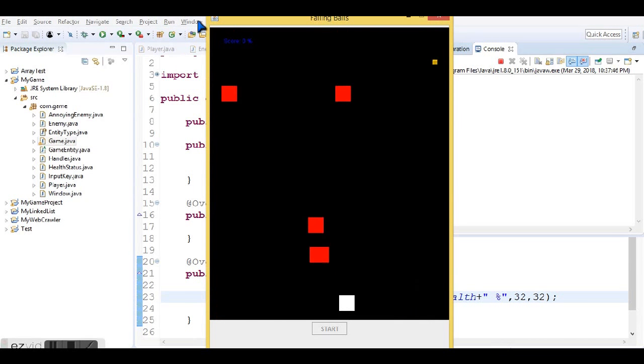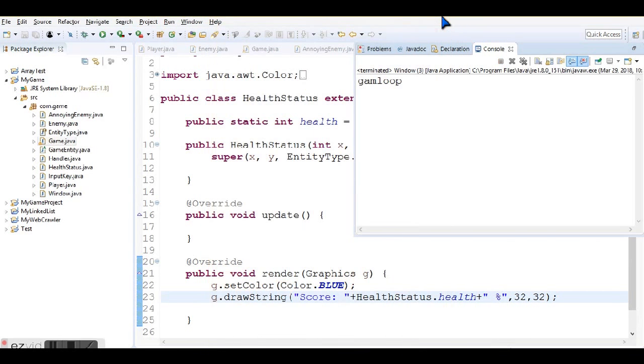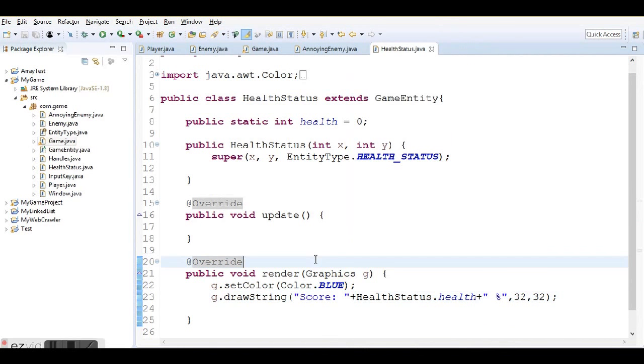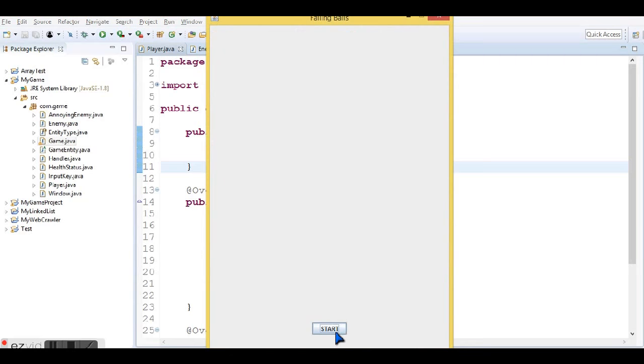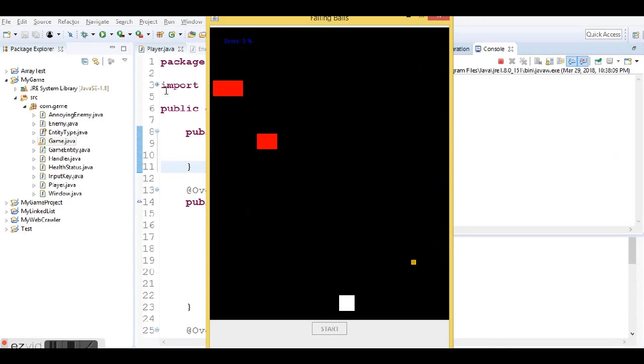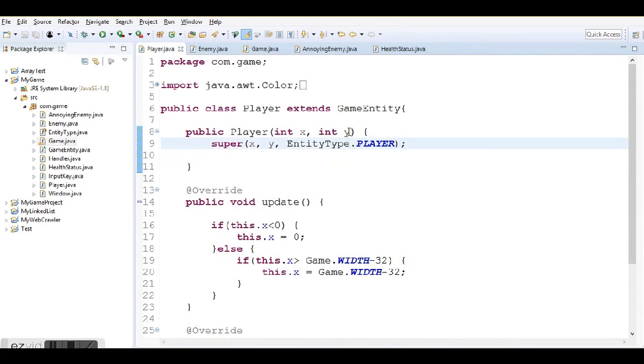Now we want to be able to put scores for every collision. We change the health status bar. So how do we do that? We need to code collision. The first thing to code collision is that the player needs to be aware of every entity in the game window. So the player needs to know every entity in the game window. So how do we do that? By passing the handler.